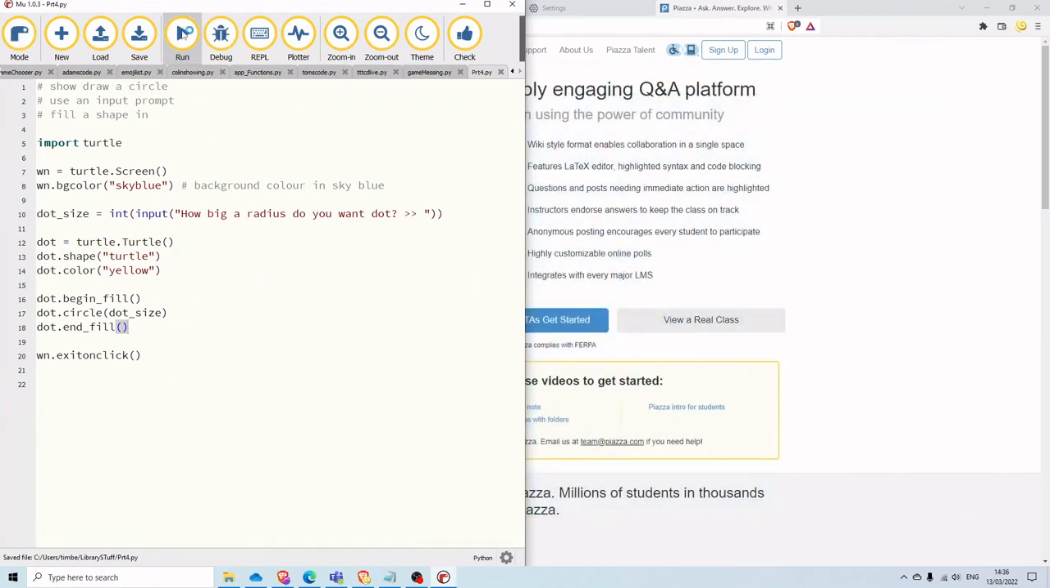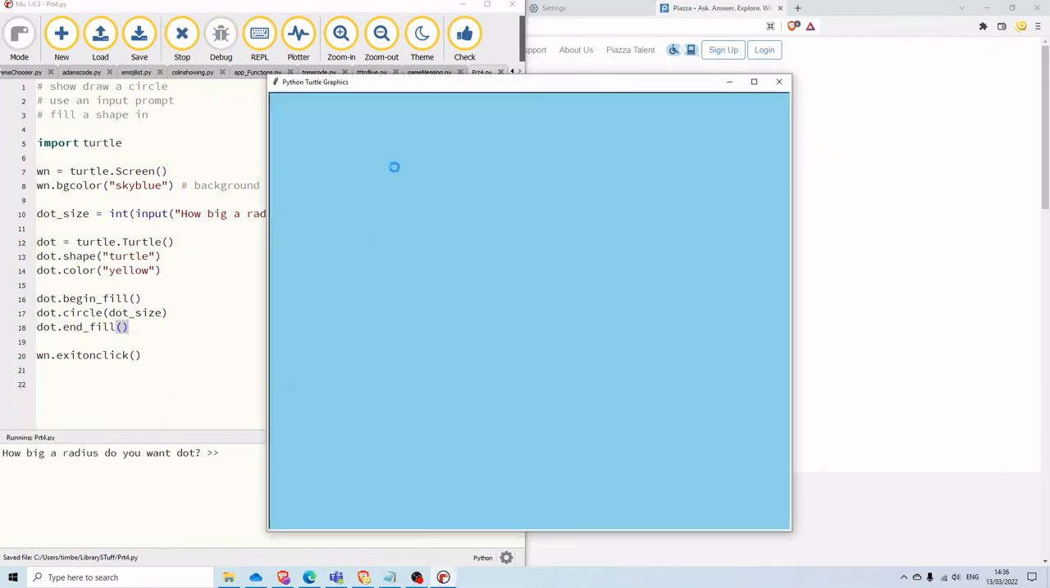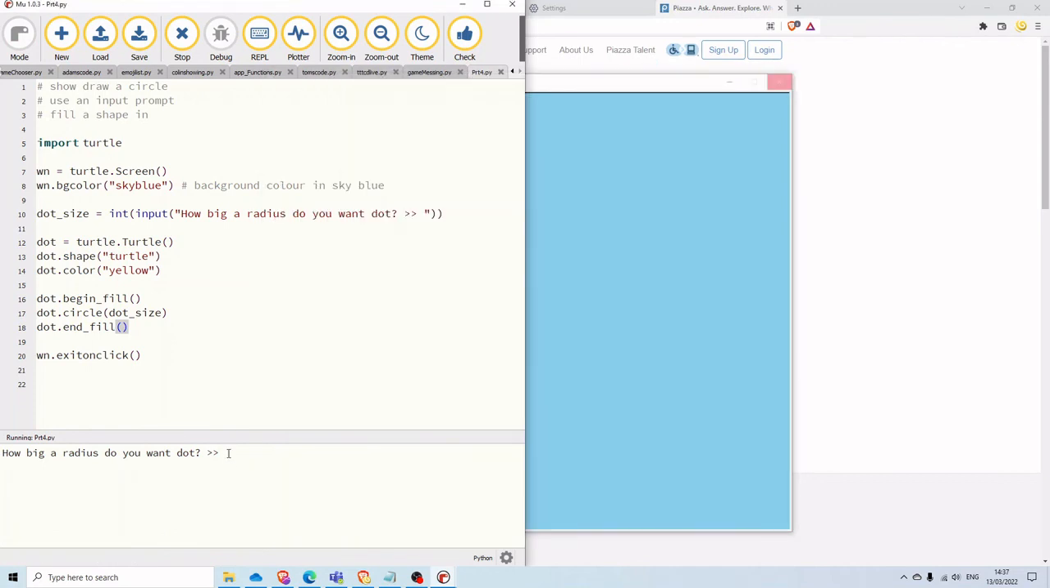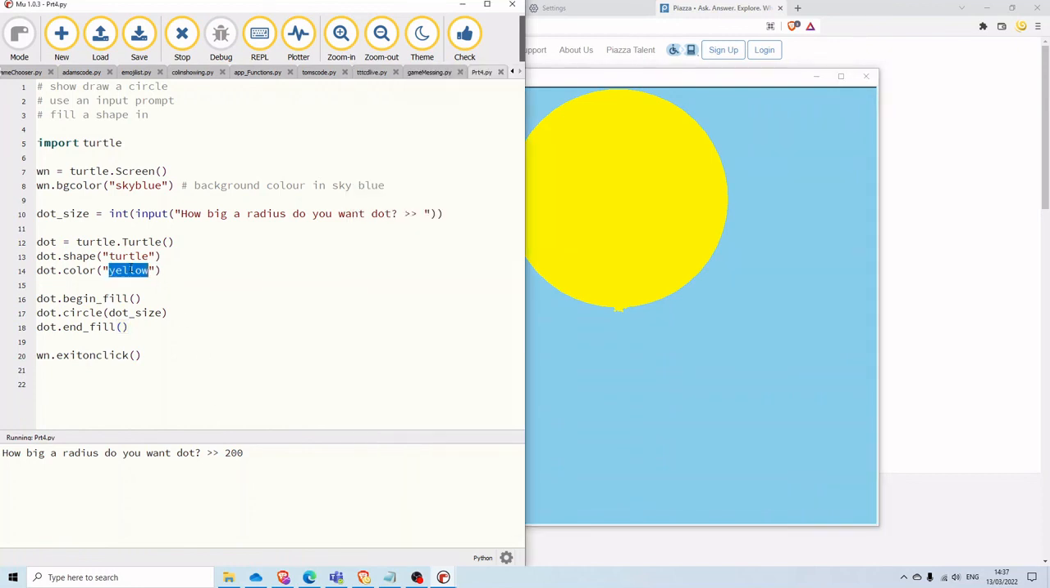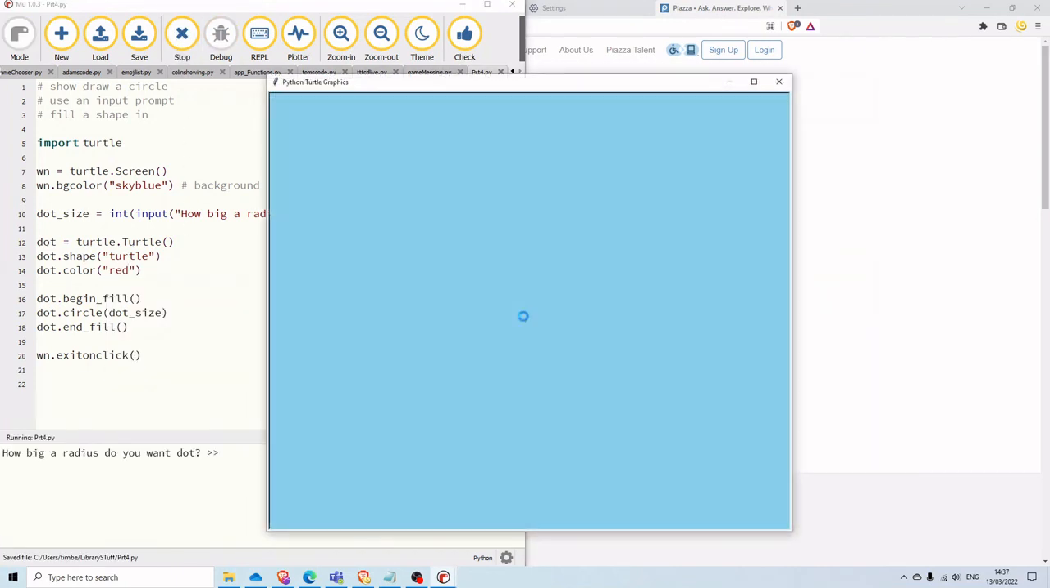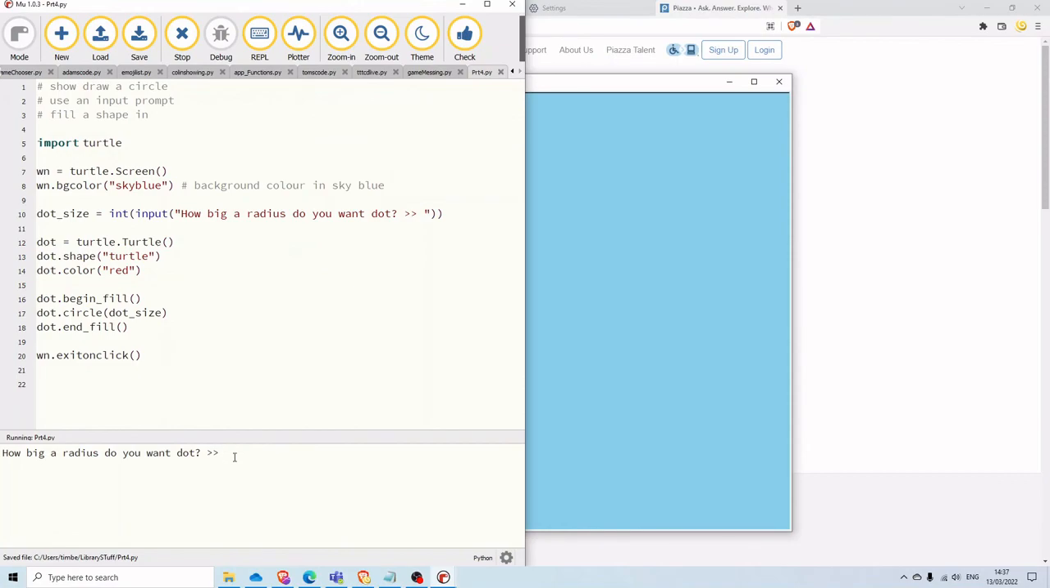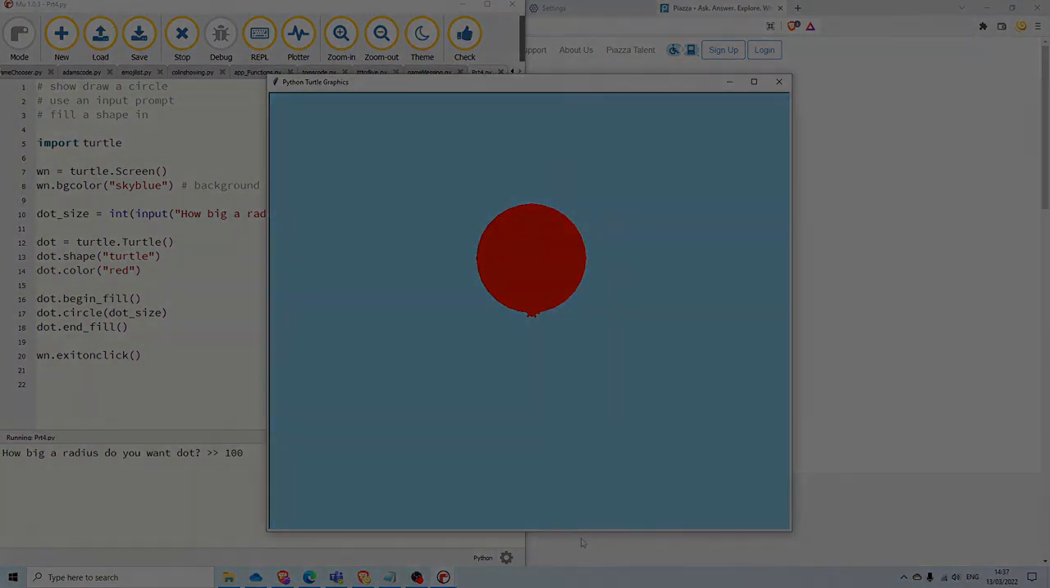So let's press stop and let's press run. Okay, so let's put 200 in here. And I can obviously change the colors in here. If I change that to red, stop, run, 100. We've now got a red circle.